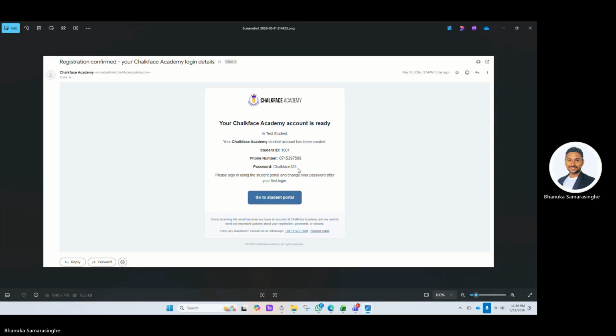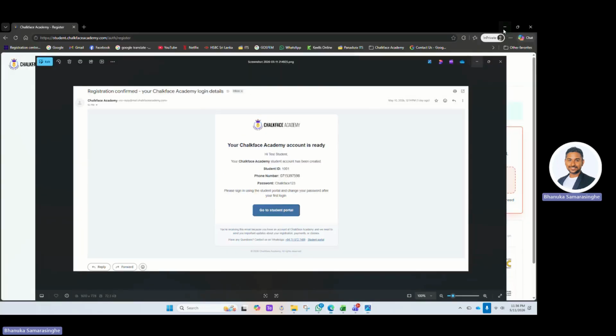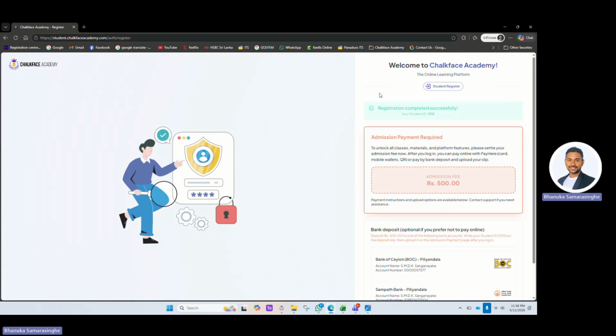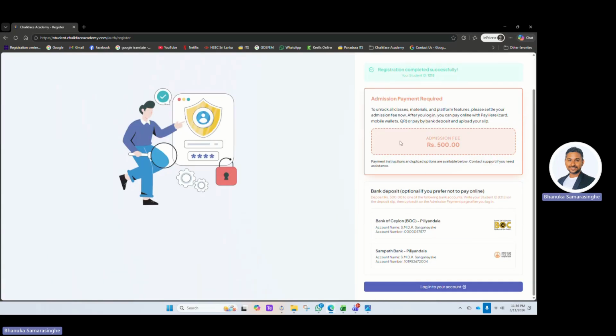Right. So even if you don't remember the phone number and the password, you can go to your email and find this email and get the details. And you also can click on this go to student portal and it will open the login screen, right? If you are continuing your journey from here, it says, as you know, we require an admission payment in order to give you all the access to our classes. And for our new students, in order to do the placement test, you have to pay the admission fee. So it says admission payment required to unlock all classes, materials, and platform features. Please settle your admission fee now.